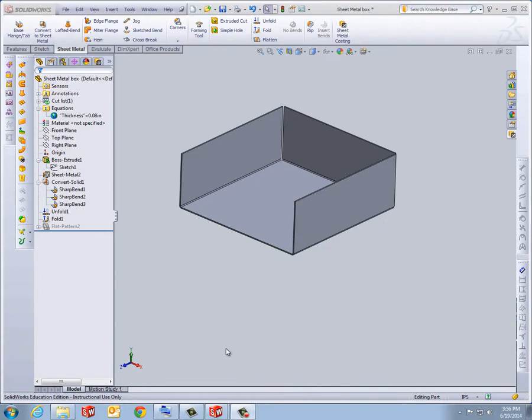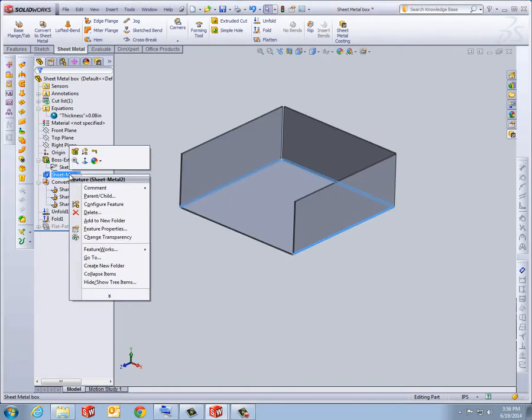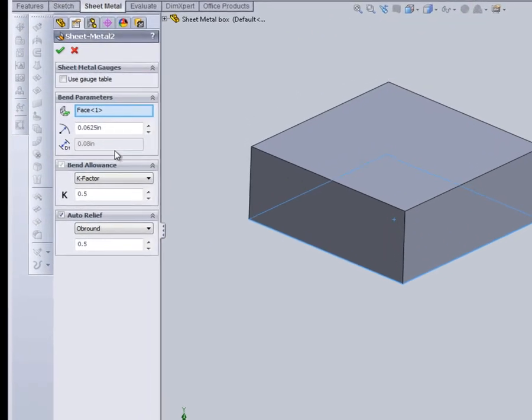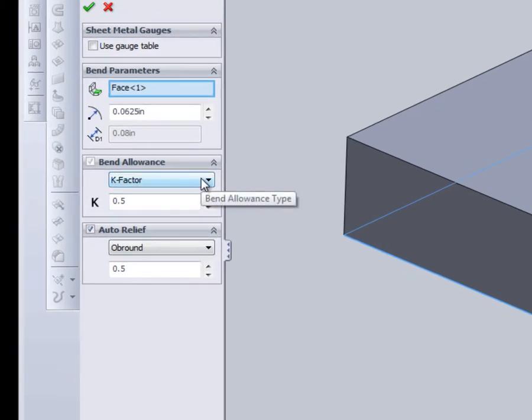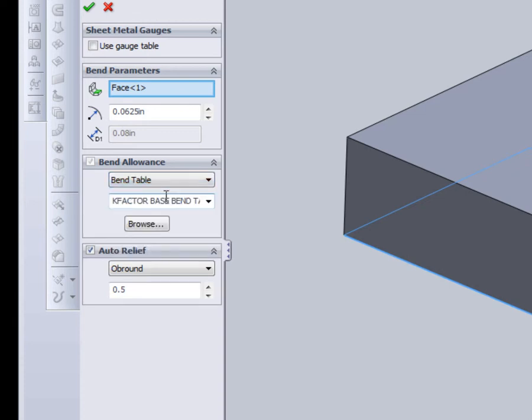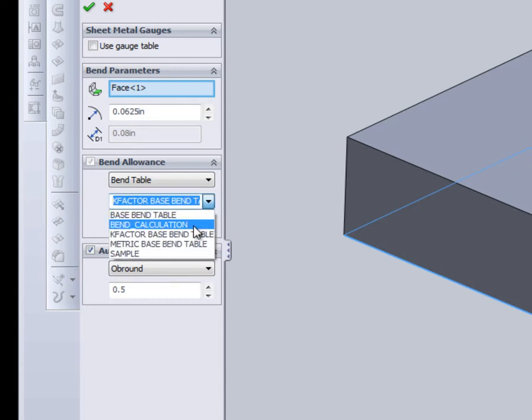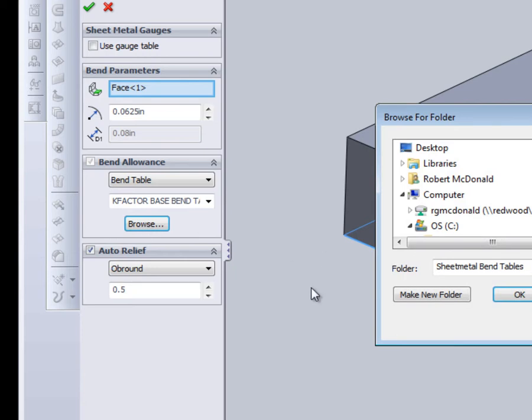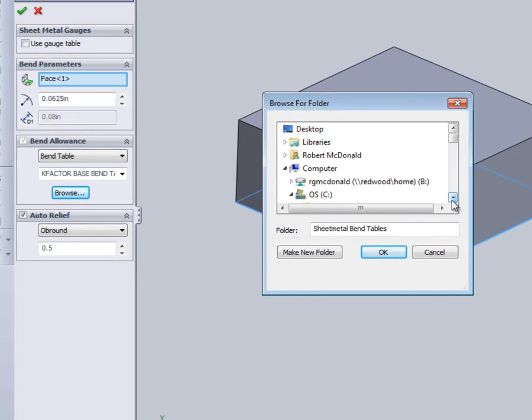One last thing you should know about bend tables is that you can find them and change them, but they're hidden deep inside SOLIDWORKS. So if we go to our sheet metal and edit this feature and go to our bend allowance, if we change this to a bend table, we can have a K factor bend table or a bend calculation, base bend, several different types of tables here. If I go to browse, I'll show you just how deep this is in here. It's on the C drive.